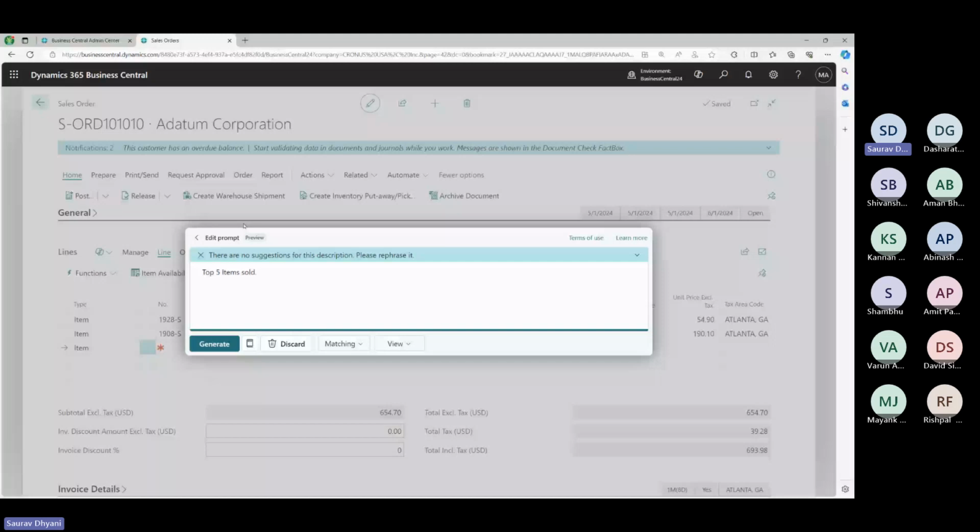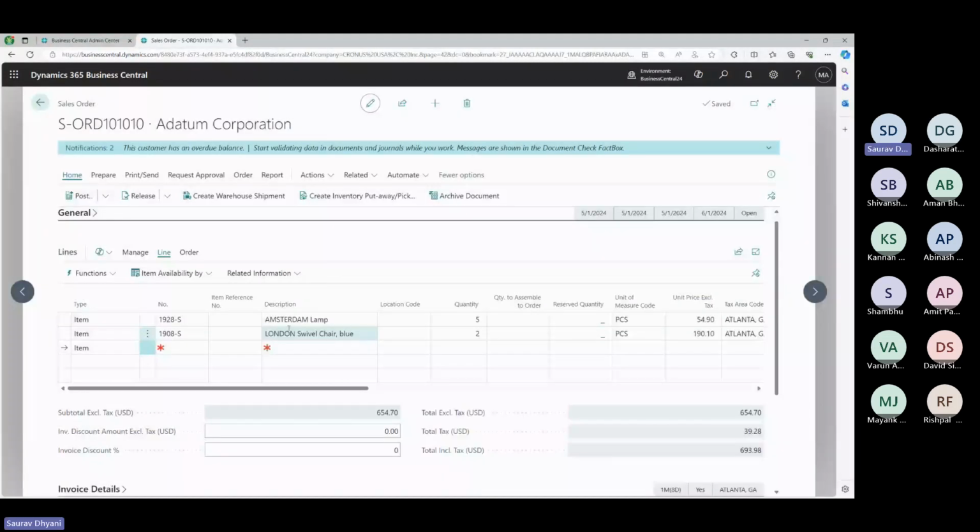It is not that flexible yet that it can go into your posted entries and identify which items are sold the most, and then suggest you those. But this kind of gets a little bit of a start into it. Now, from a developer perspective, this is the code. Okay, so let's get into it. Let's try to understand what it is doing here.